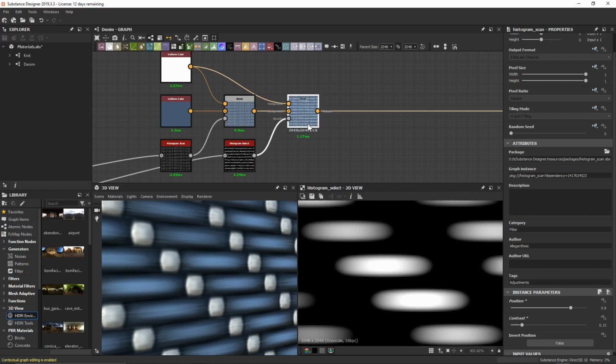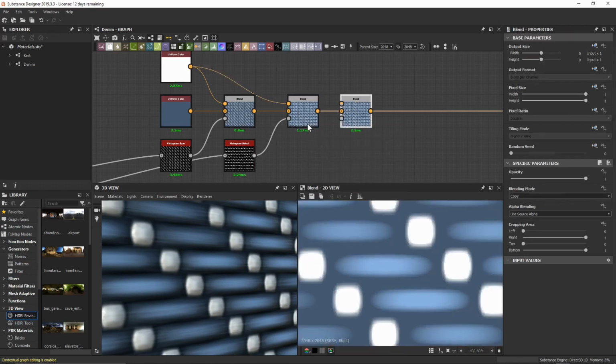So let's go ahead and add another blend node. And again, we're going to be using this white value.